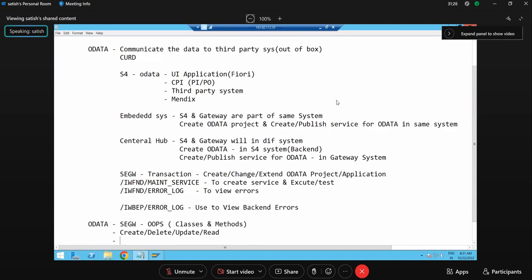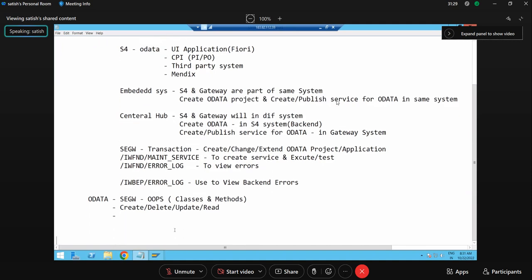In OData, for communication, we require some structures, right? Yes, here also we create structures, guys, that we call entity types. We call them structures. We create structures in OData for data communication.